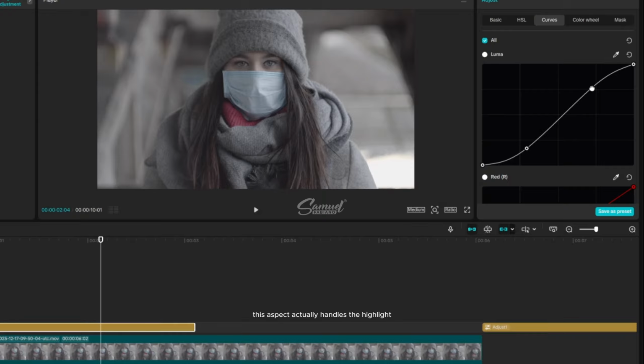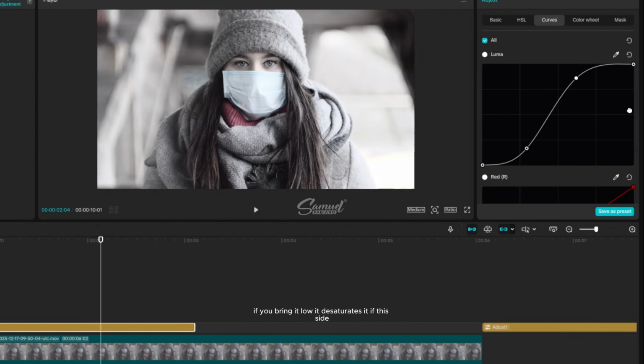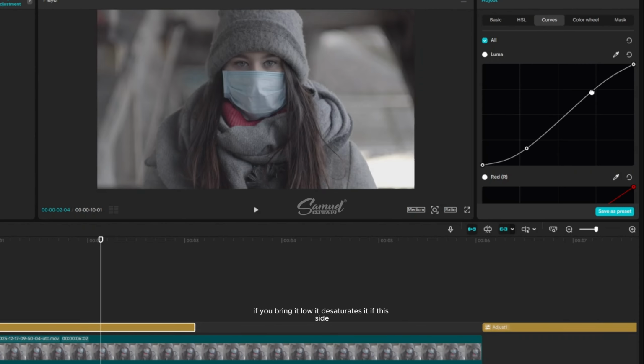This point actually handles the highlights, so if I take it overboard, this is what you get to see. It handles the highlights. If you bring it low, it desaturates. This one handles the contrast, and the middle point handles the mid-tones and all that, right? So let me remove it by right clicking. If you want to remove a point, you just right click and it removes it for you. So this is the nature of the graph that I want to go with. This is okay for me.